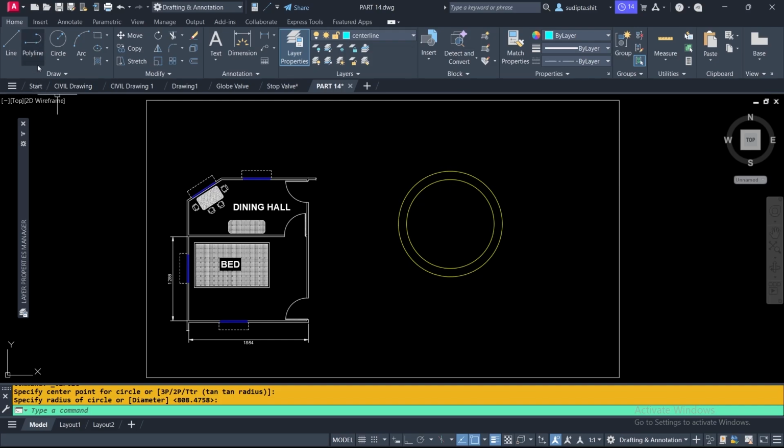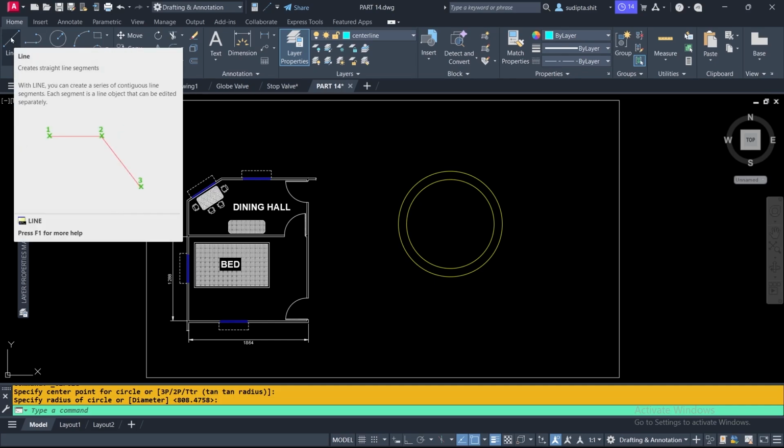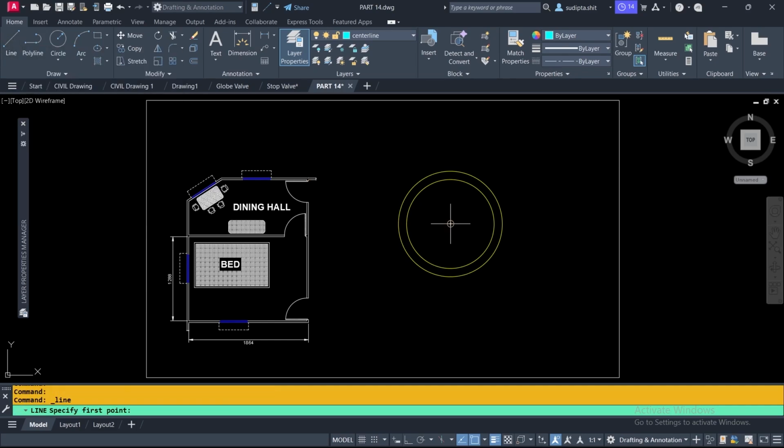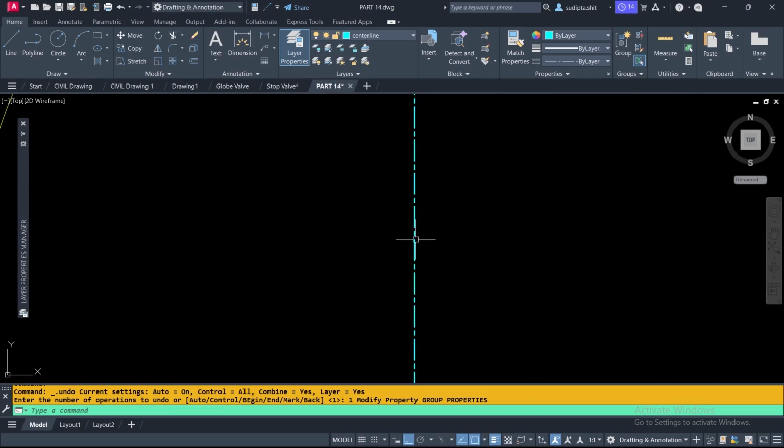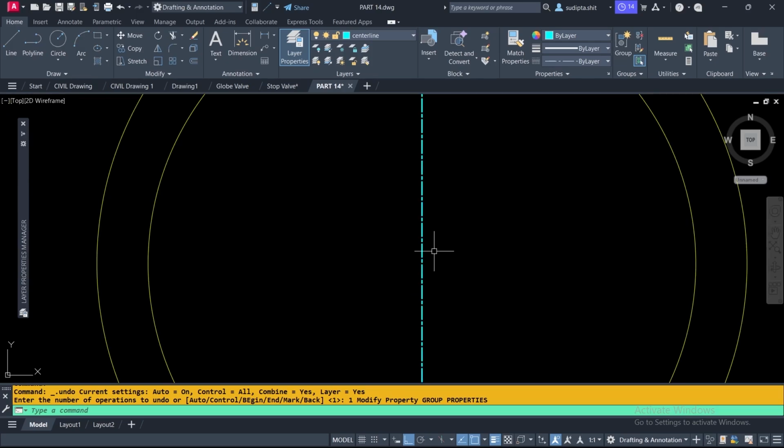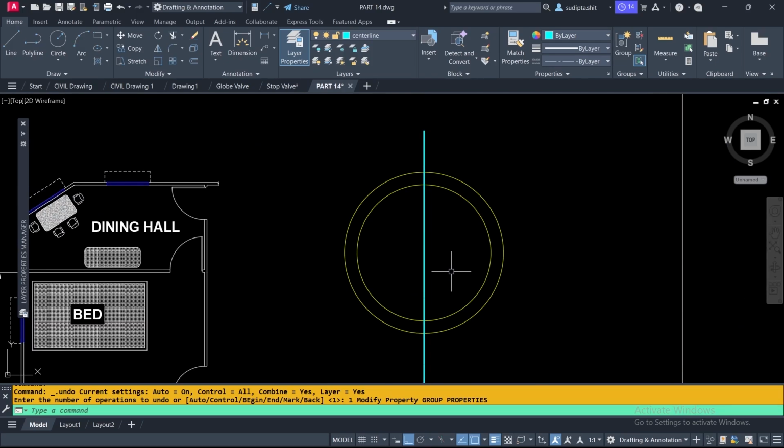Now see the effect. I am going to draw line, click line tool, and with the help of O track I am drawing a line. I am switching on ortho mode and clicking here, pressing enter. Though I have drawn the center line, it is not visible. If I zoom on it, now the center line is visible.